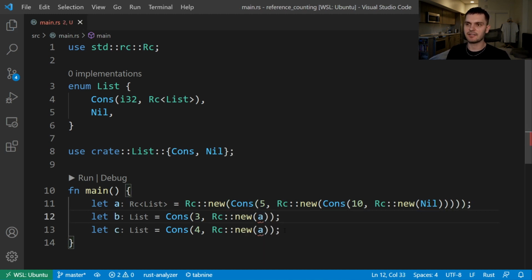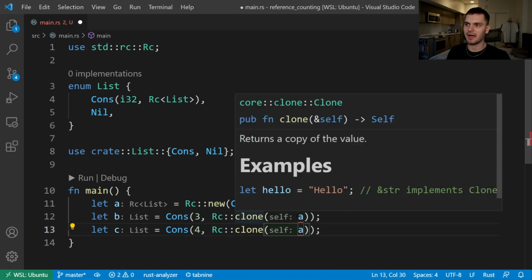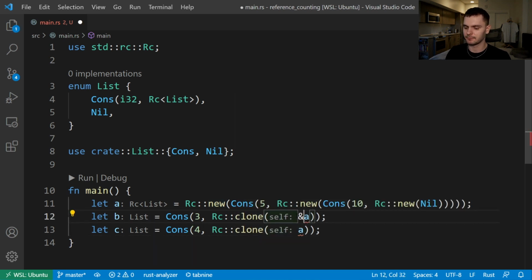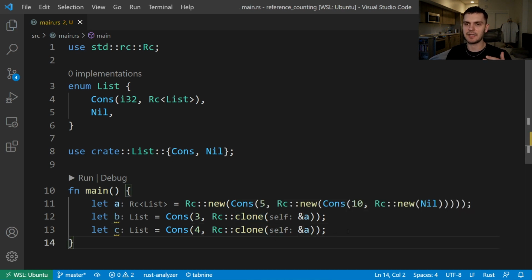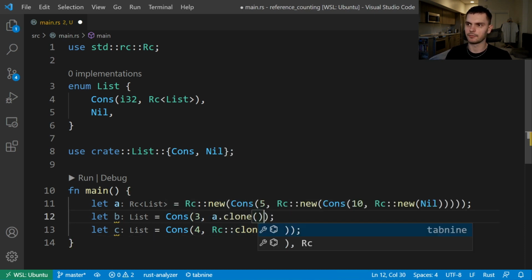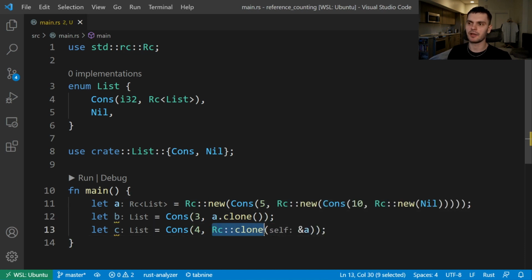Then to pass A into B and C, we'll call Rc::clone and pass it a reference to A. Rc::clone doesn't make deep copies of the data like most clone implementations. Calling clone here only increments the reference count. Note that another way to do this is to call a.clone. In this case, however, it's convention to use the first syntax.